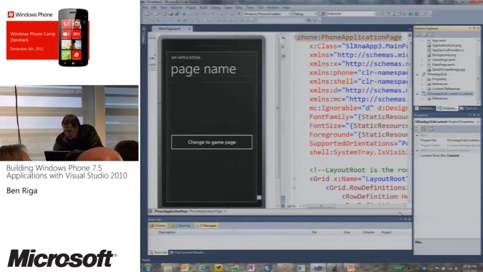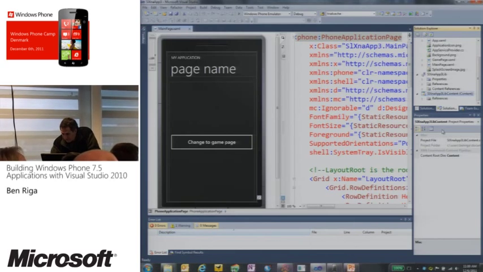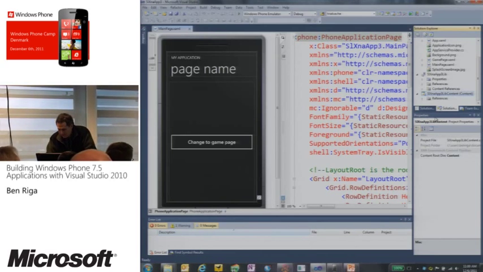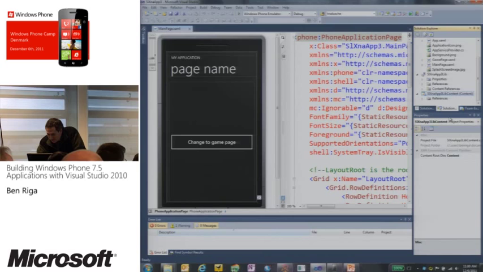Just let me give us some room here. Normally I have like a 30-inch monitor and having to kind of fit everything.